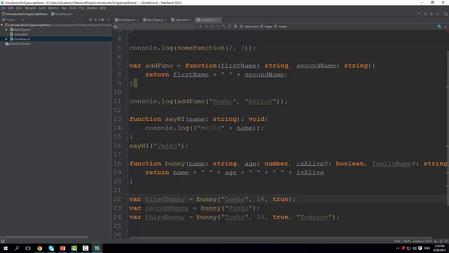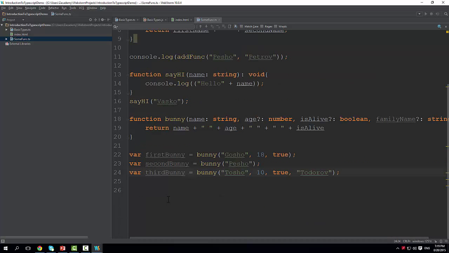And here it throws an error because I have one more that is required. If I put age, so now all bunnies are good to go. And this is how you do it. I'm just gonna remove this and try to show you if these are going to compile.